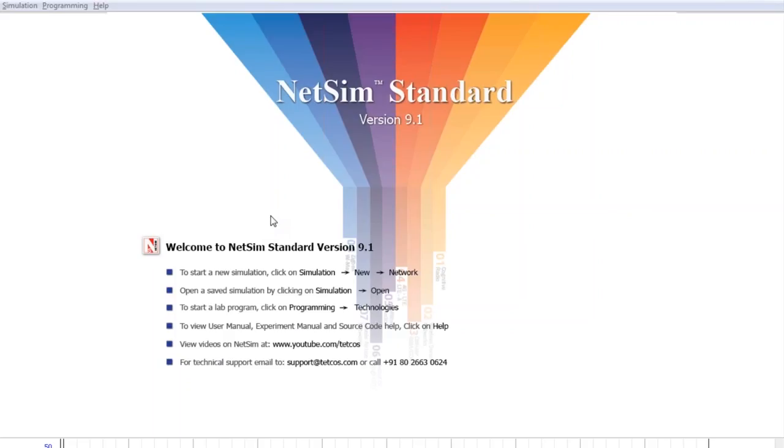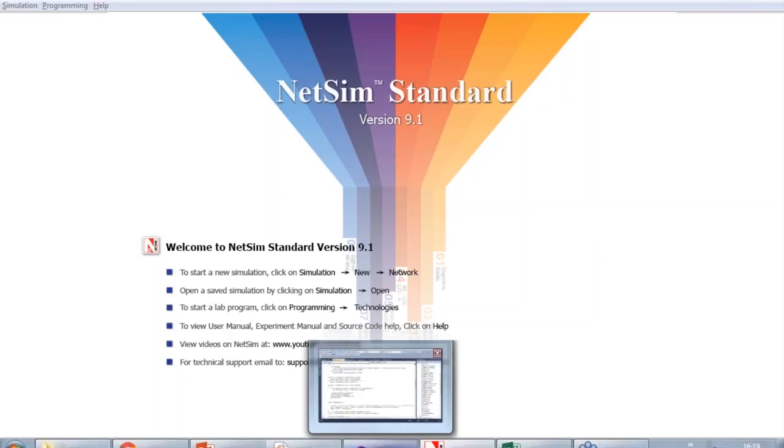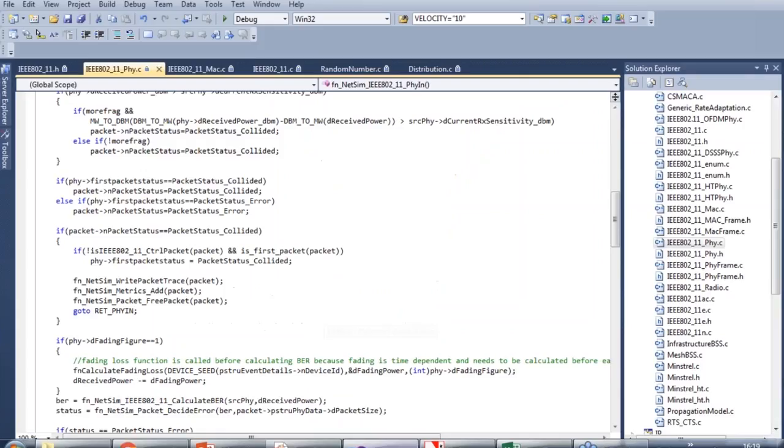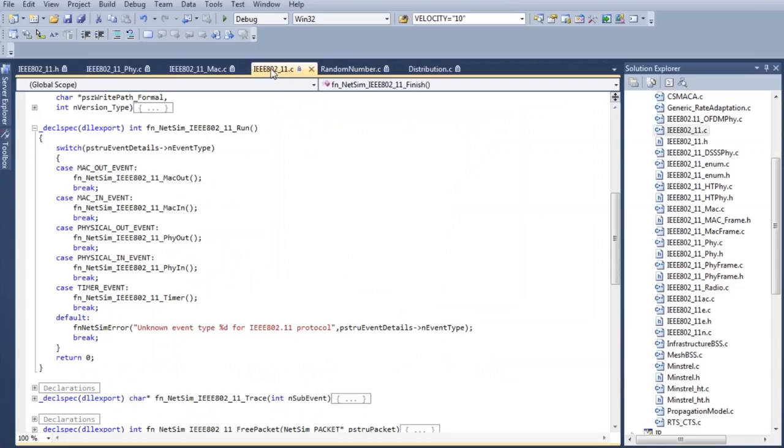Then there's a question with regards to addition of new events in NetSim. New events can be added. It's a little complex, and just like you can see in 802.11, you have MAC out, MAC in, PHY out, PHY in, timer, and so on. You can add a different kind of event. So if you have a cross layer protocol or so on, you can add your event, or you can make changes inside this and change the way the event occurs itself.